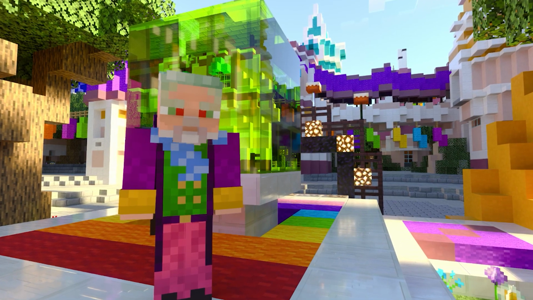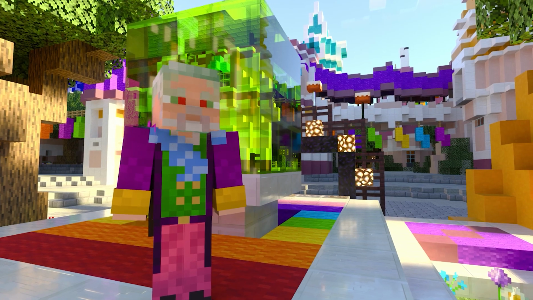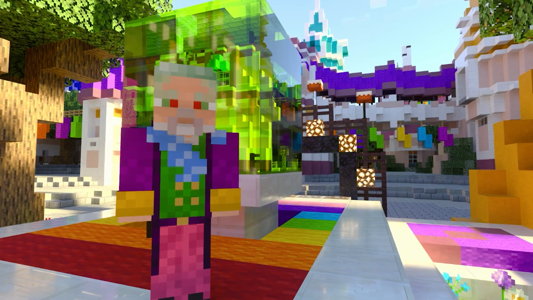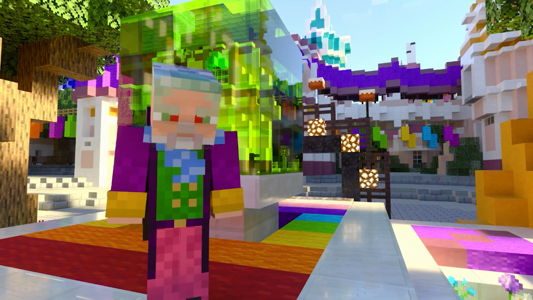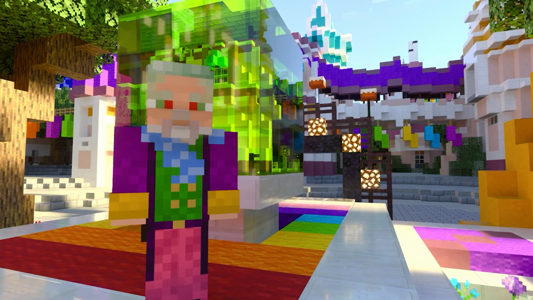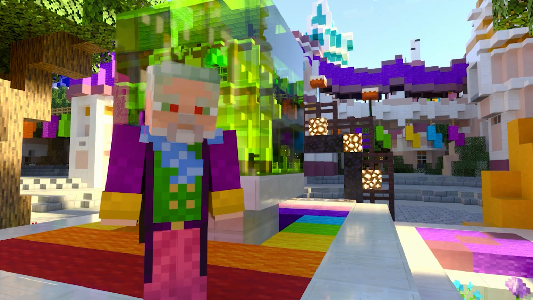A quick reminder, Chunker can handle blocks, biomes, and dimensions, but it doesn't yet support entities or player inventories, so pack light. And remember, while Chunker is excellent, it's a third-party app, so use it wisely.